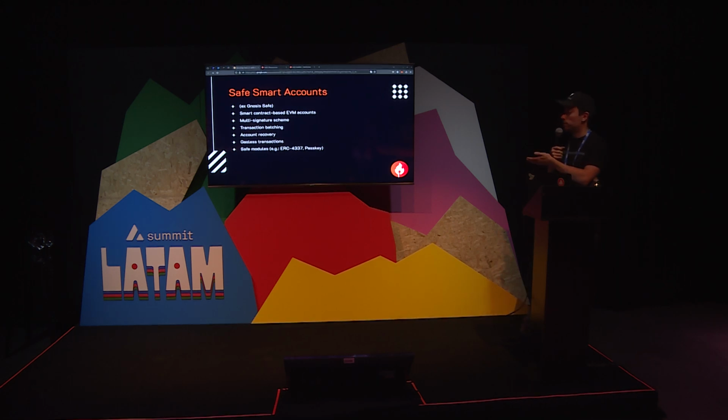Like in this case, for example, ERC-4337, which is account abstraction. You can also have a passkey module to create a Safe smart wallet using a passkey. This is really cool and super secure.